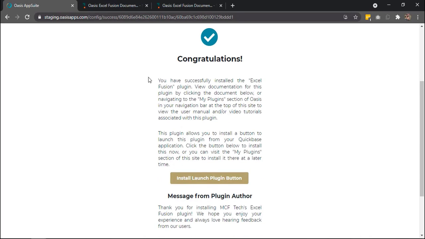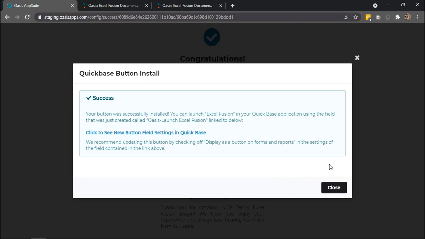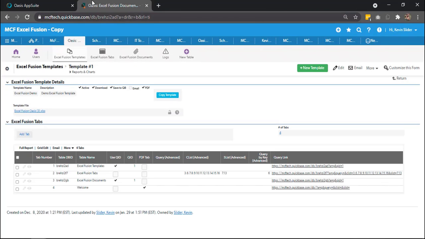Congratulations. It's created a configuration. Now I do want to install the launch plugin button in the application. So I'll click that. You can see it says after completing this, you can install the button. So I'm going to install, and what that's doing, it's going to look in my application and create that button for me. So now we have some work to do. Let me close this out, and let me show you.